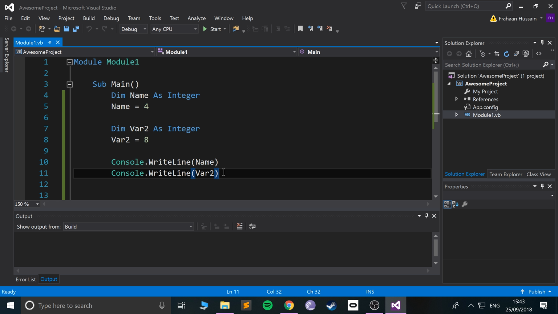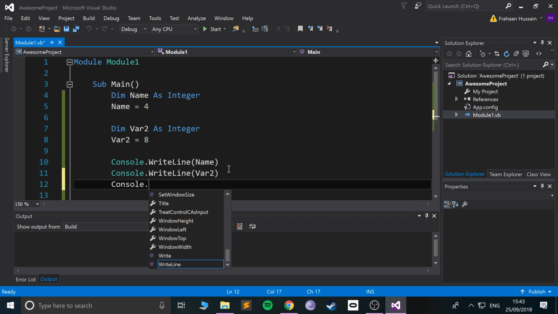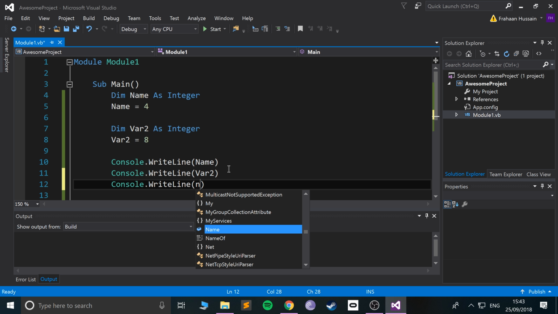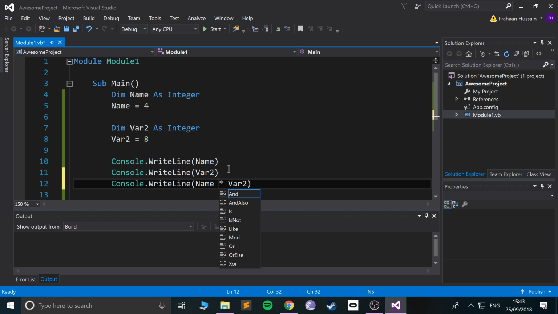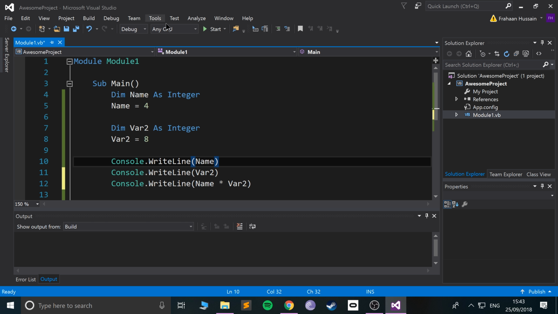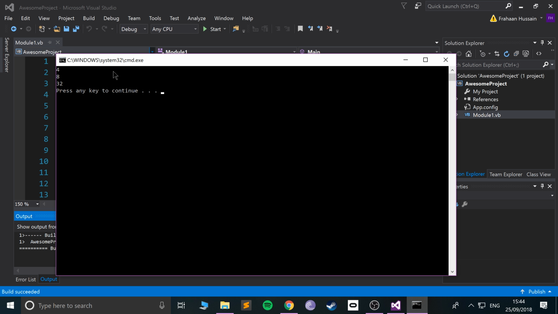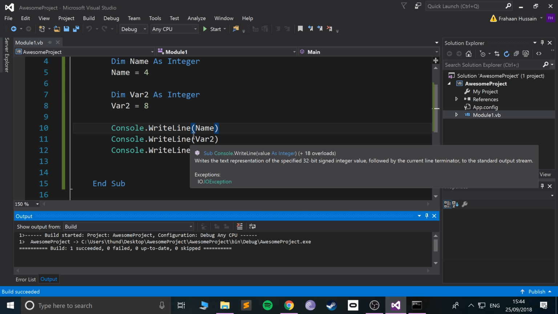We can go a step further and do Console.WriteLine and put name times var2. Let me just sort this out. So this just multiplies the values together. So if I run it in debug mode, 4 times 8 is 32. And that's it. Honestly, there's not much more to it than that for variables.